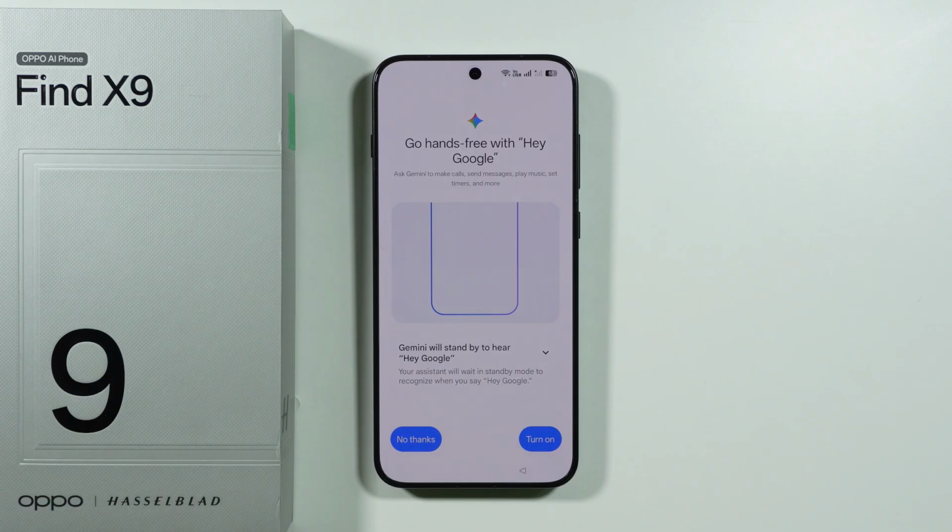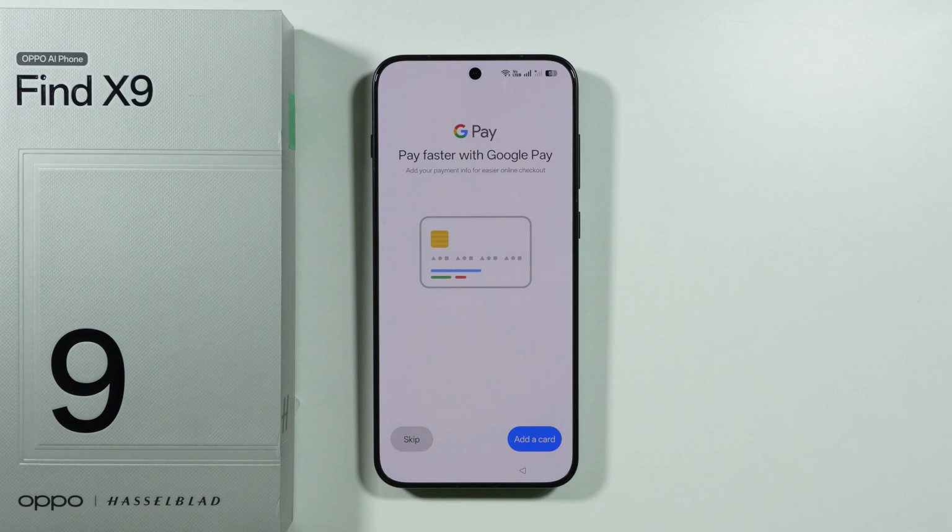So if you want to be able to activate the Gemini assistant by saying Hey Google out loud, then of course you can set it up over here. You can press turn on, and then you will have the configuration. You will probably have to say a couple of sentences out loud to be able to use it. But in my case, I don't really want to do that, so I can choose no thanks.